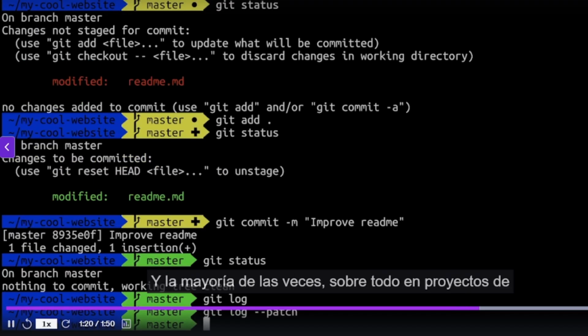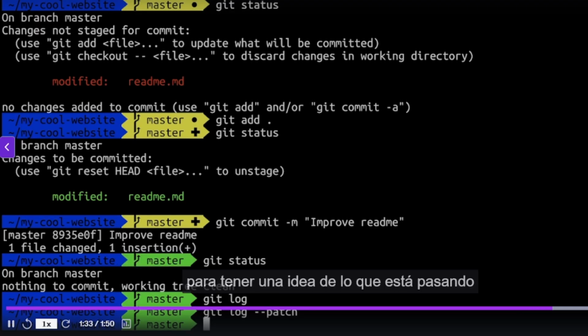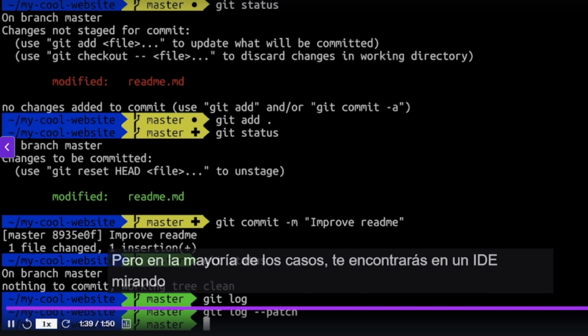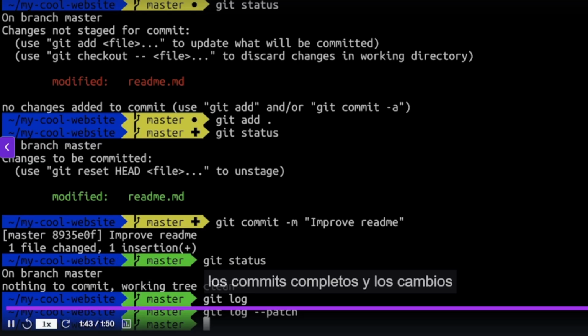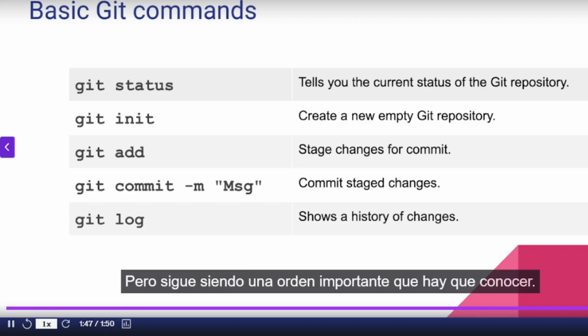Now, most of the time, especially for software projects, there will be multiple files involved, and these files tend to be relatively large. So I would say it's useful to use git log in the terminal just to have an idea of what's going on or to verify if something was committed indeed. But in most cases, you'll find yourself in an IDE looking at the entire commits and the changes and the diff between the changes, but it's still an important command to know.